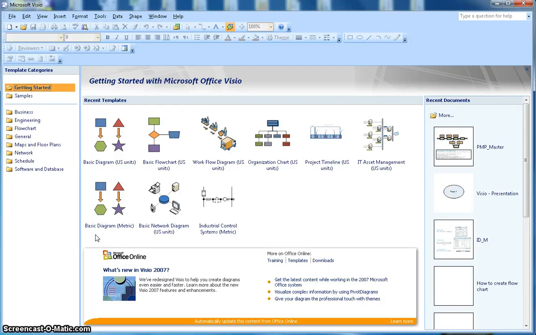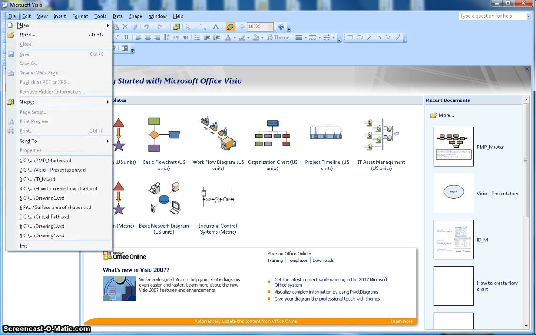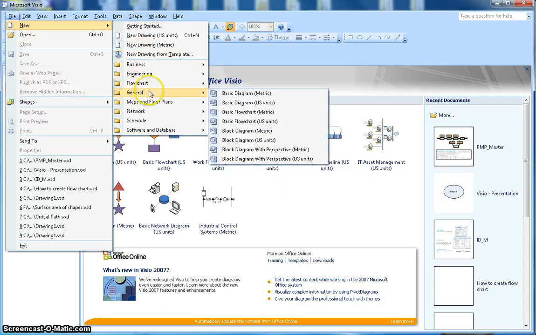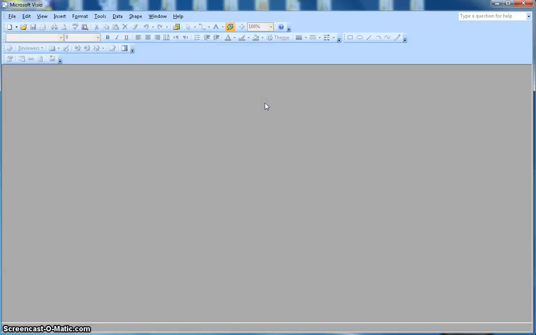Hi, this video is about Microsoft Visio, how to change the background. So let me open the new file here. I'm opening the new file and then I'm going to pick the general template. You can pick any template, but I'm going to pick the general one. Let's see, basic diagram in US units.